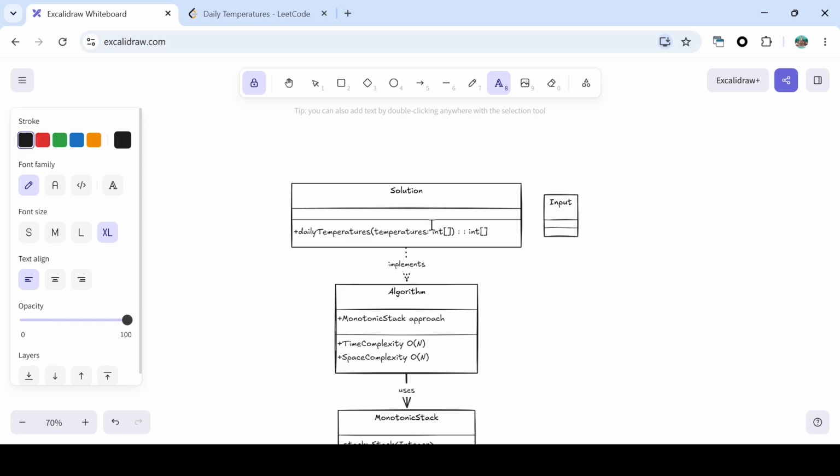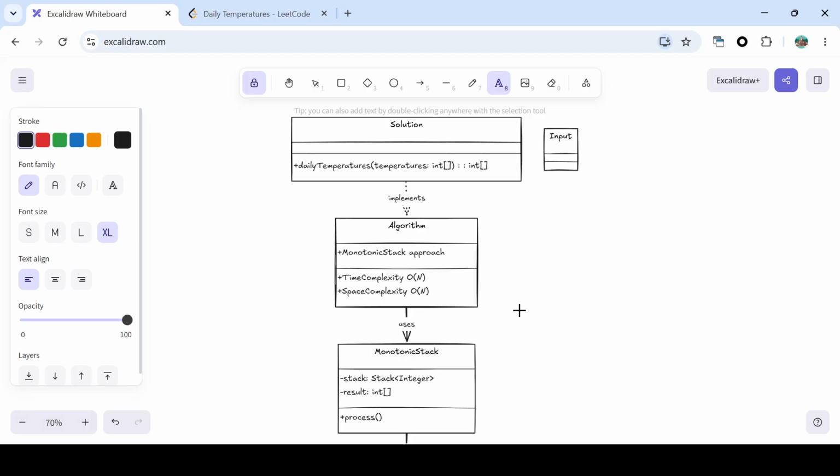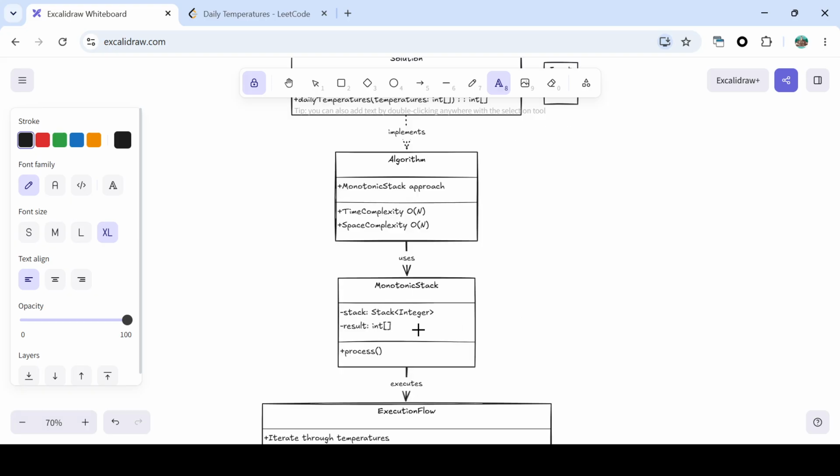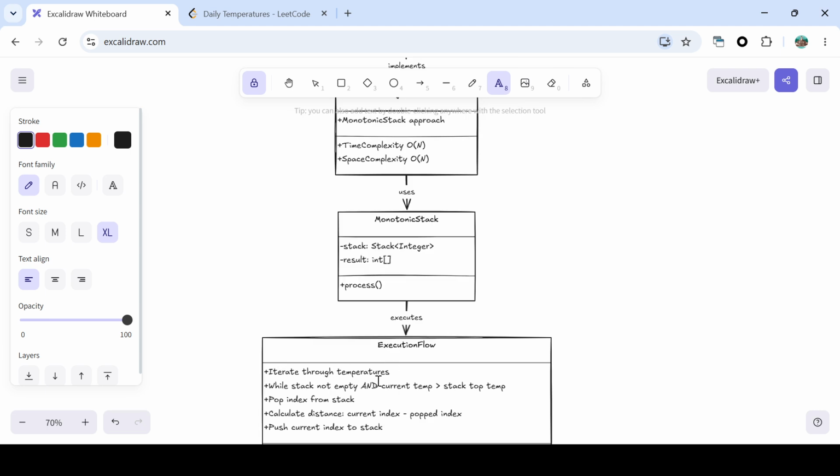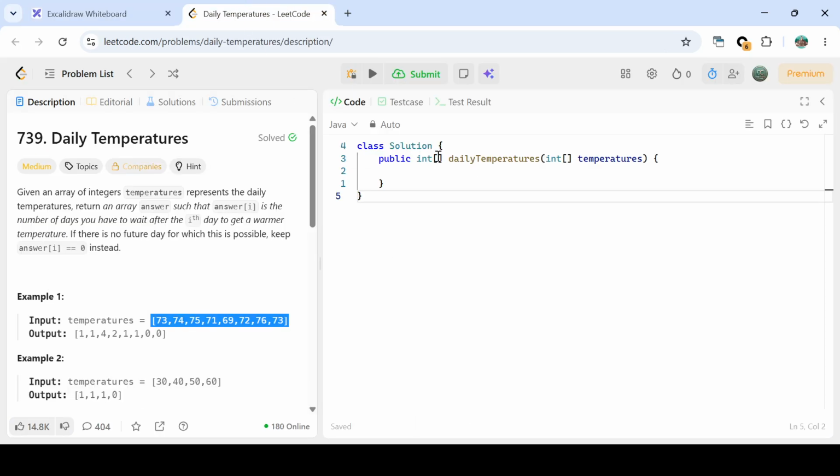So first we have to implement the monotonic stack approach. Time complexity will be O of n and space complexity will also be O of n, because we are creating one stack. First we have to get the result integer array. We have to iterate through the temperatures, and while the stack is not empty and the current temperature is greater than the stack top element, we pop the index from the stack and calculate the result using the current index minus the popped index, and push the index to the stack. So let's write the code first.